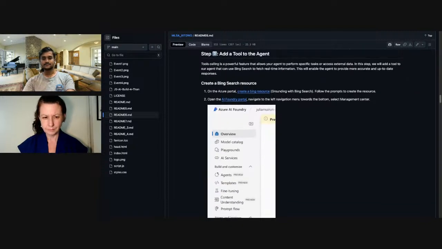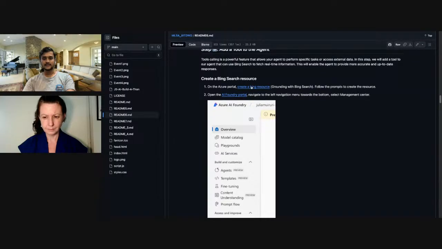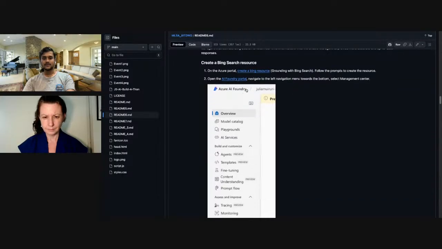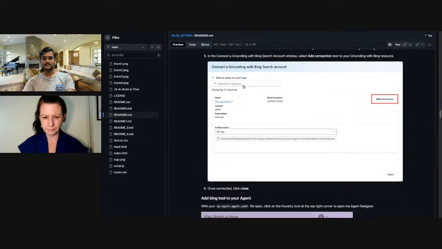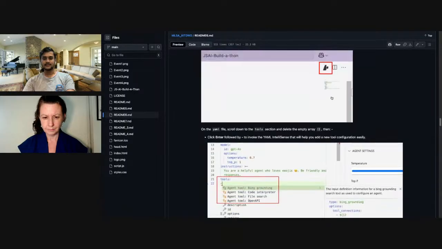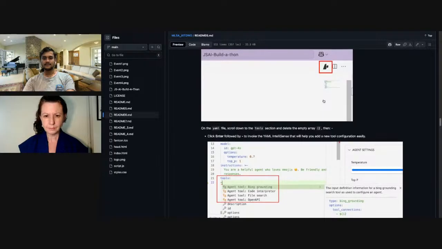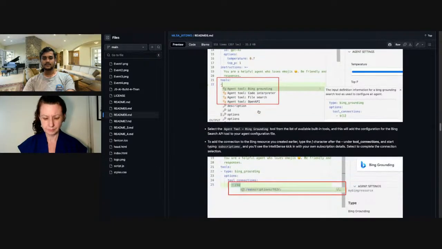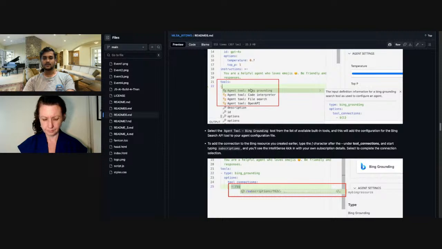So after going through this, we will have to go on this portal and create a Bing resource. Then you have to open your portal, then do whatever it requires. Then come to the management center, click on add connection, and fill in the required things. Then you can go on to your VS Code and just click on this icon. It will connect your thing. Then you have to manually hardcode here whatever subscriptions you have. And we want to add a Bing grounding tool to fetch the live data which is going on.